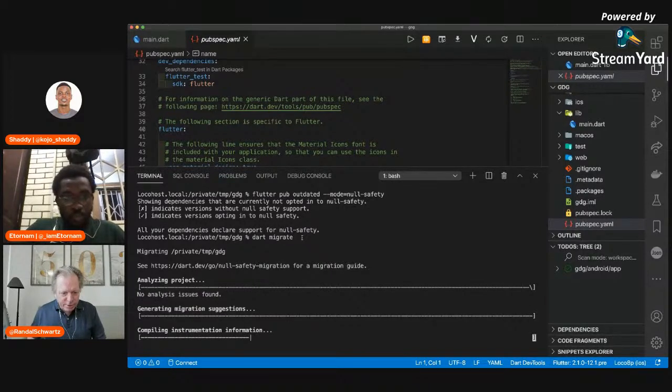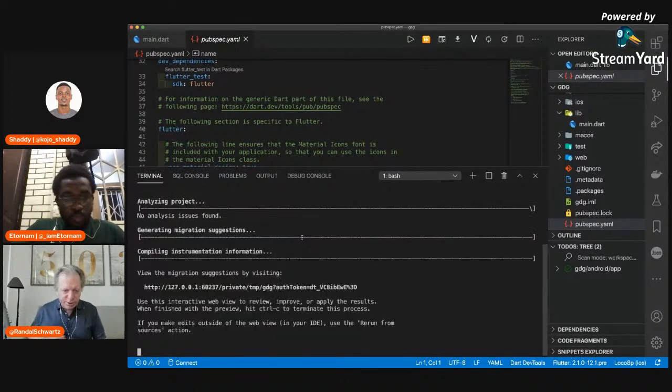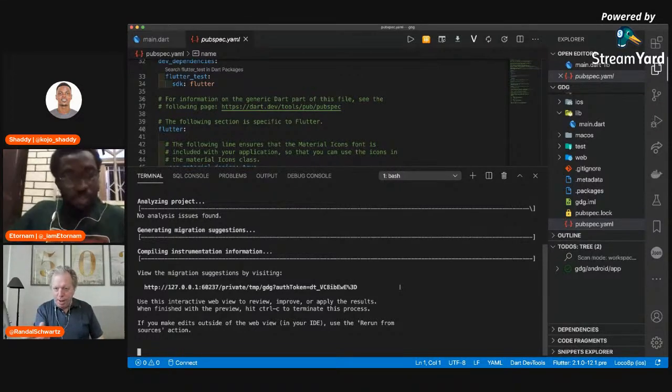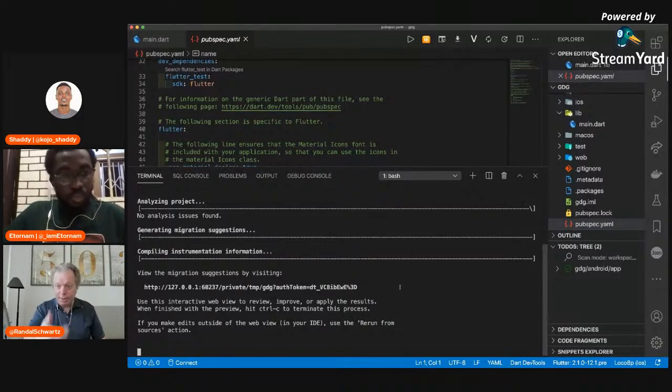And it says no analysis issues found. It's generating suggestions, which there weren't any. I don't have the web enabled right now, but if you go to this web link, it will be a full interface to walk you through item by item which things need to be changed to go to null safety, which files need to be changed. And you can interactively work with it and say, no, don't make that migration. There's a way of commenting it out so it won't do it, or commenting it in so it will do it when it does it all at once. But anyway, I don't need to go there because everything's okay.